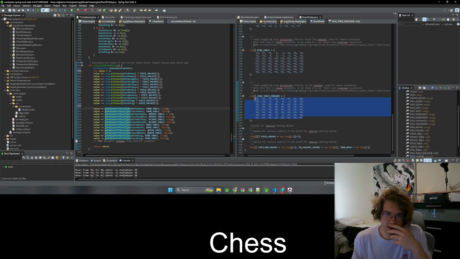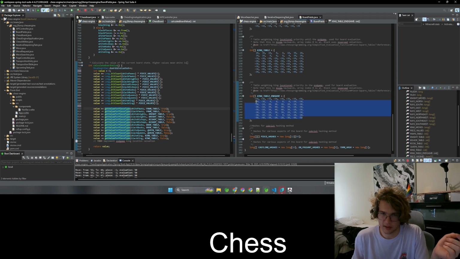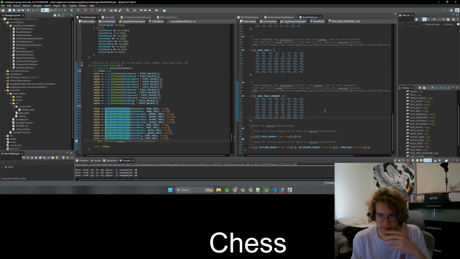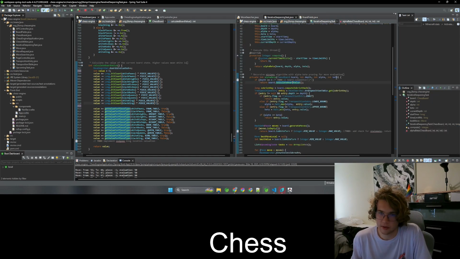There is this idea of a king endgame table where you want your king in a different place later in the game than you did earlier in the game. I haven't implemented this quite yet, as you can see from the little note I left for myself, but that is something you would want to do. Okay, so that's that. We calculate the board value.